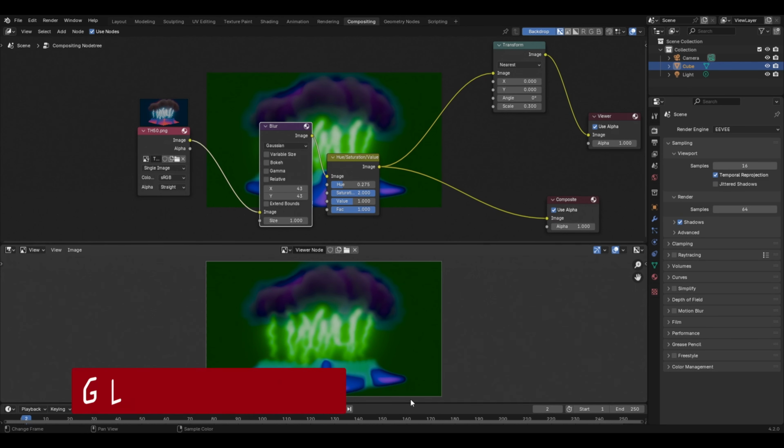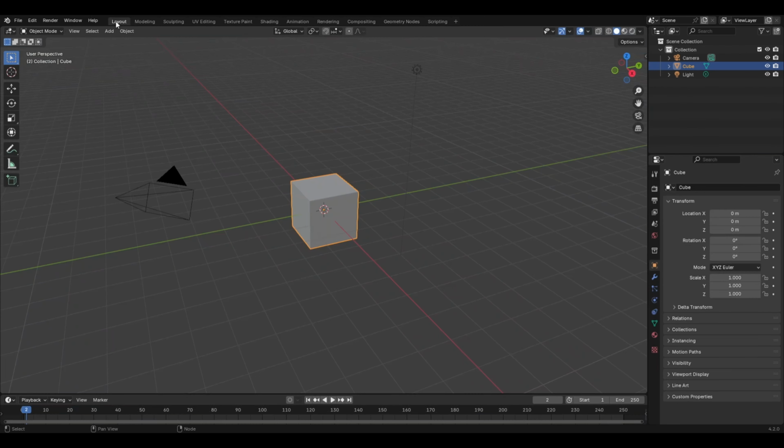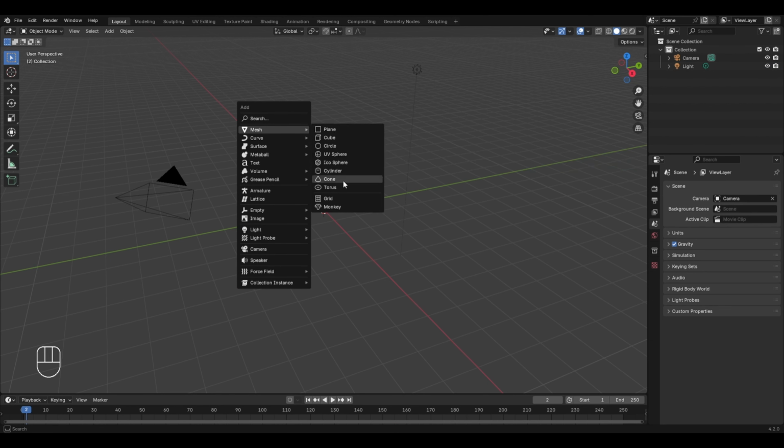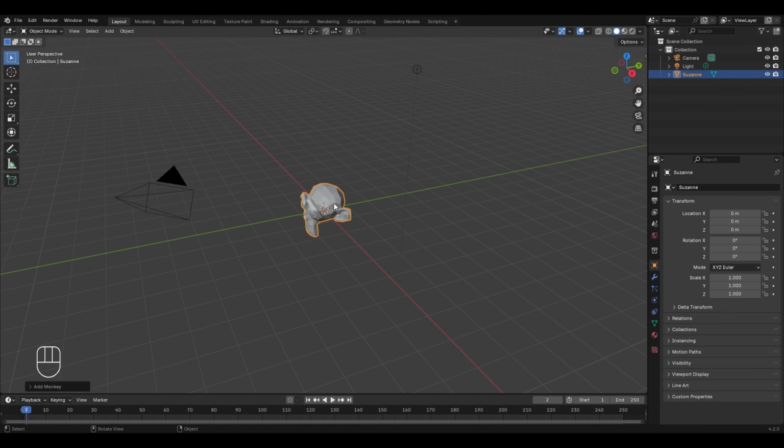And now moving ahead, we'll be discovering the glare node. So for this, let's first go back to the layout workspace, and now to understand the glare node, we first need to make something in the scene which has some emission material applied to it. So to understand it in a better way, I'll first delete the cube from here by pressing X, then press Shift plus A, go to Mesh and select the monkey object. Let's go to the camera view by pressing 0 on the numpad.